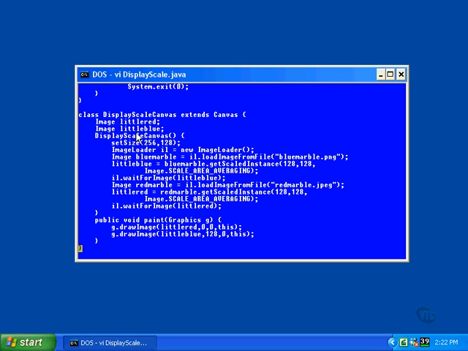The two reduced images are drawn side by side in the window. The little red image is drawn on the left, and the little blue is drawn 128 pixels to its right, which should put the two images side by side and just fill the window.